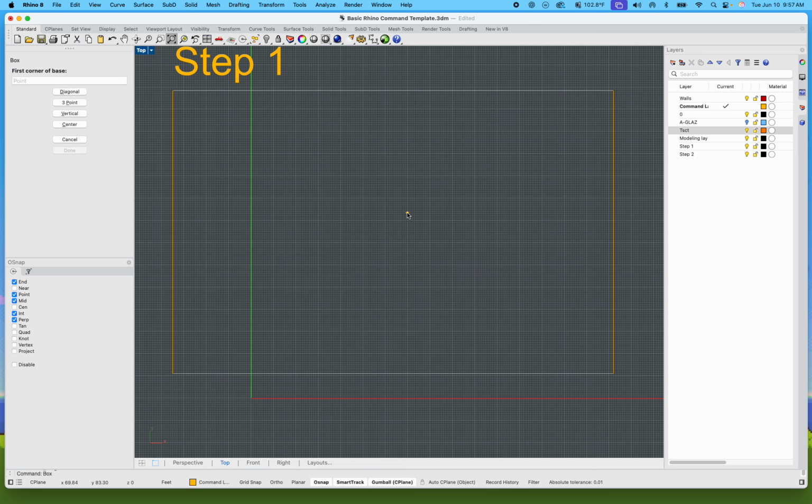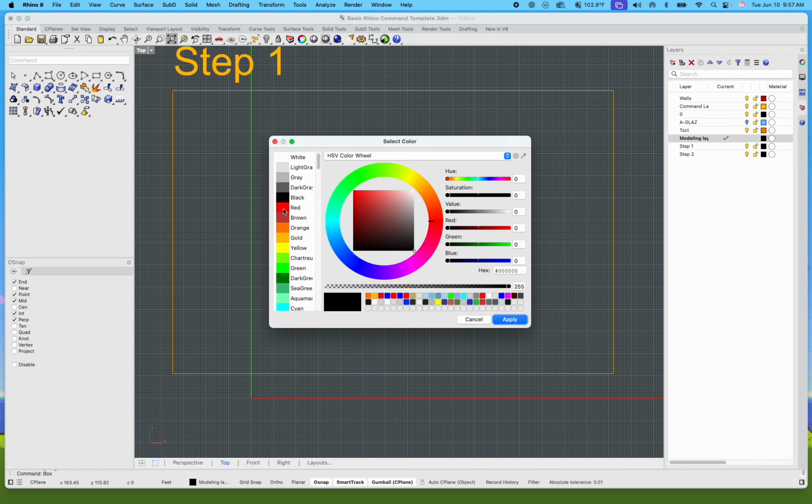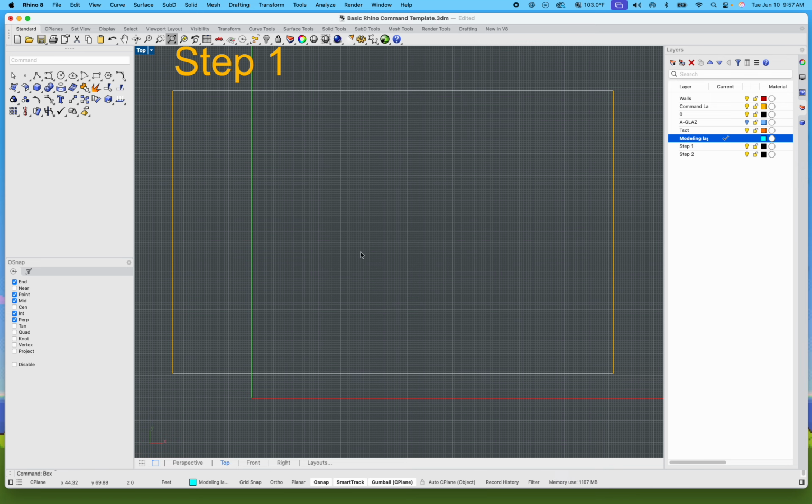Now, to be fair, there are a lot of different ways to make boxes, and right now I'm in the wrong layer. So I'm going to escape that real quick and go to my modeling layer. I'm going to make everything red today. Actually, red was kind of hard to see. One of my favorite colors, cyan. I like cyan.